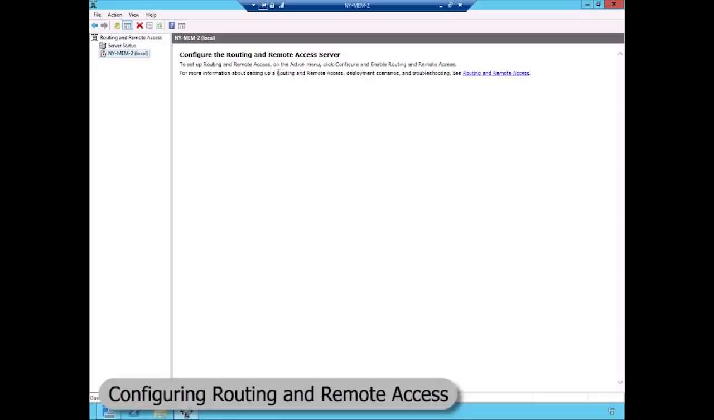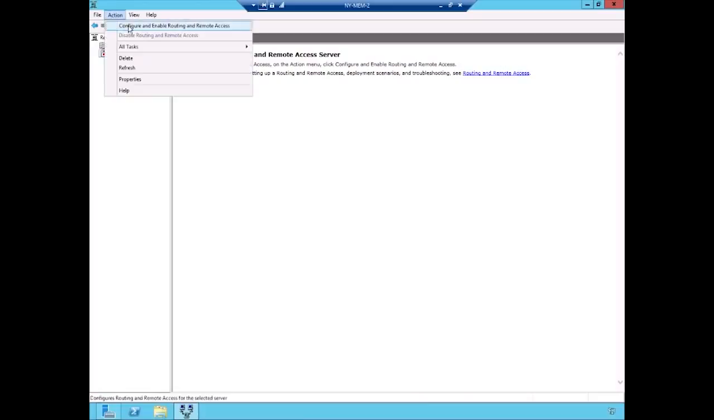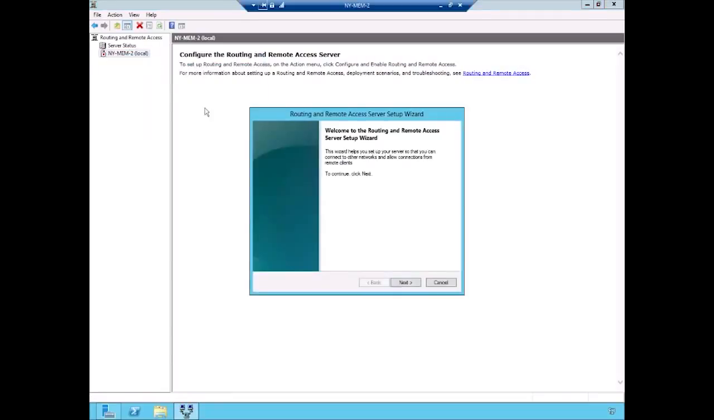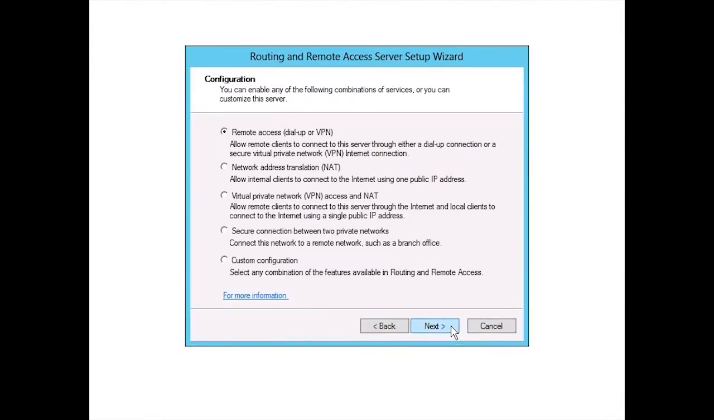And it tells you right here that you can go to the Action menu and click Configure and Enable Routing and Remote Access. So I could come up here and do that, or I could simply right click and do the same thing. It's really no difference. So let's configure and enable Routing and Remote Access. Here you get another little wizard. Click Next. What do I want this server to be? And you can see right here, we want it to be a remote access server.